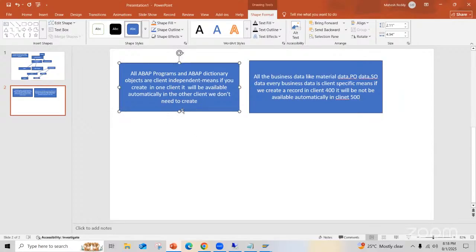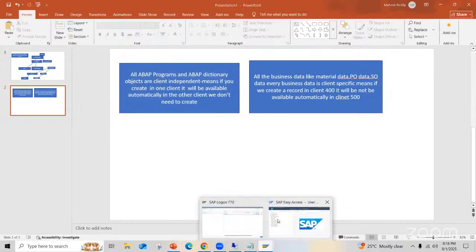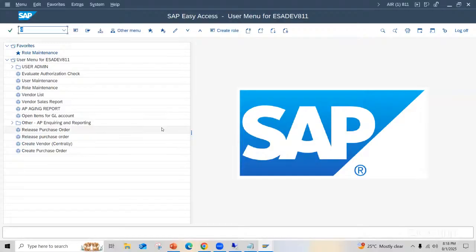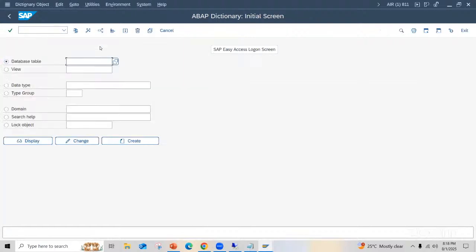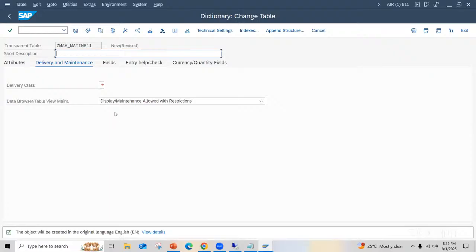Okay, so that you understood what the purpose of that first field, the MANDT field. Here I'll go and create one table. I am in which client now? See here, my cursor, 811. Okay. I'll go and create a simple table. To make it simple, ZMAH material information, 811 table name. Click on create. Table for demo purpose.